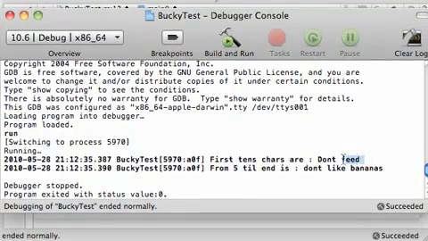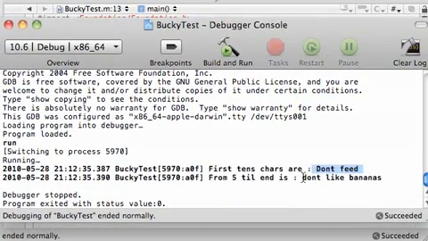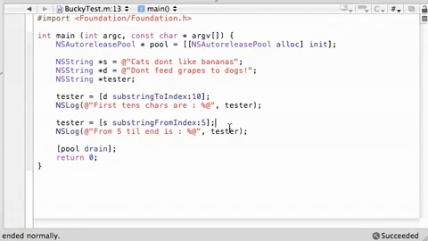The first 10 characters are "don't feed." From 5 to end, remember, the original string was cats don't like bananas. It cut out the cats and the space and just gave you "don't like bananas." So that is pretty much how you get substrings. So let's go ahead and delete this. This is getting kind of cluttered. We already know how to make substrings.